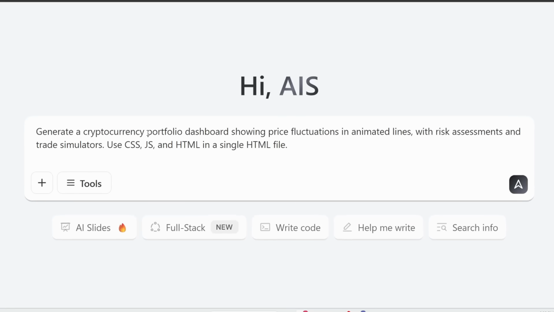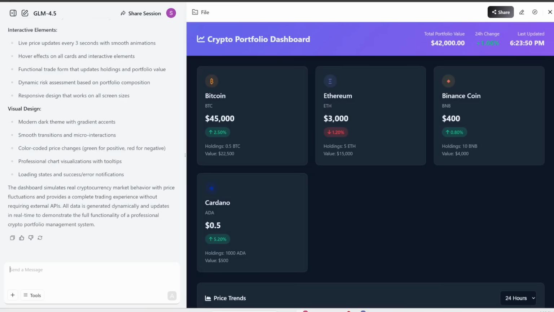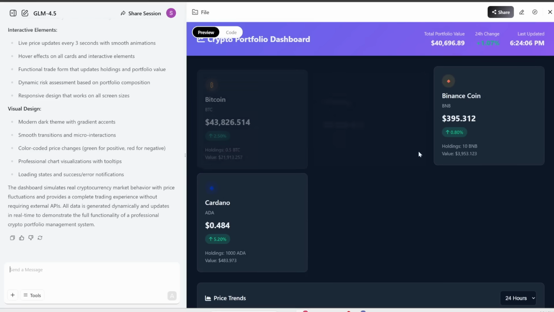Create a cryptocurrency portfolio dashboard showing price fluctuations with animated lines, risk assessments, and trade simulators. Put everything in a single HTML file. Let's press generate. And here is what we get. Very nice. Now notice that the price is not perfect, but I didn't turn on web search, so it's not really pulling from the latest price data. This is just a simulation of what it should look like.